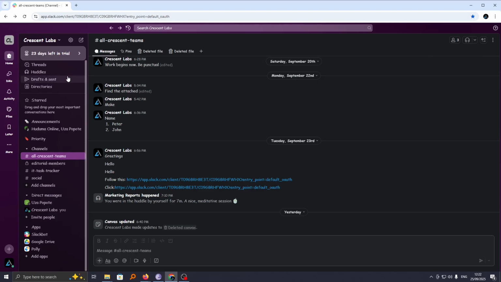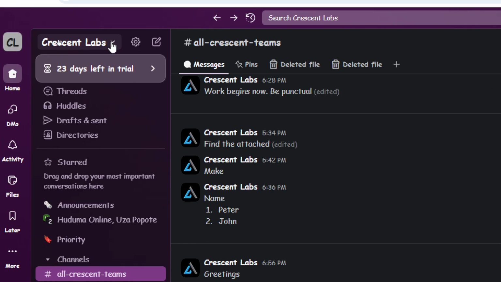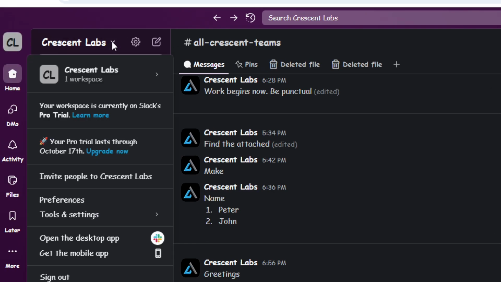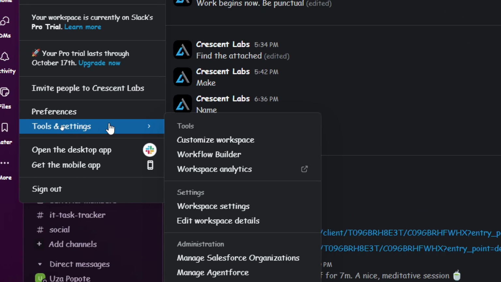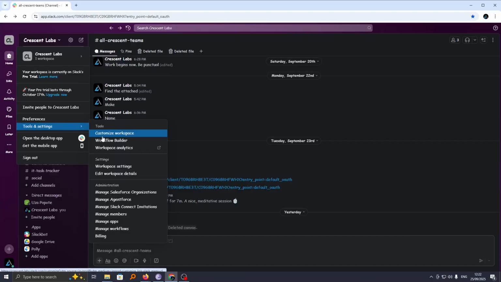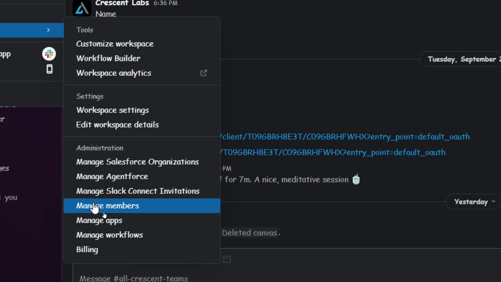Alright, so the first thing you need to do is to go ahead and sign in to your Slack account. And once you're in, go ahead and click on your profile name drop down icon here. And from here, you'll see you have this option called Tools and Settings. Under it, first, you'll need to go ahead and find a member list. And for this, go ahead and click on Manage Members. And this is the option.